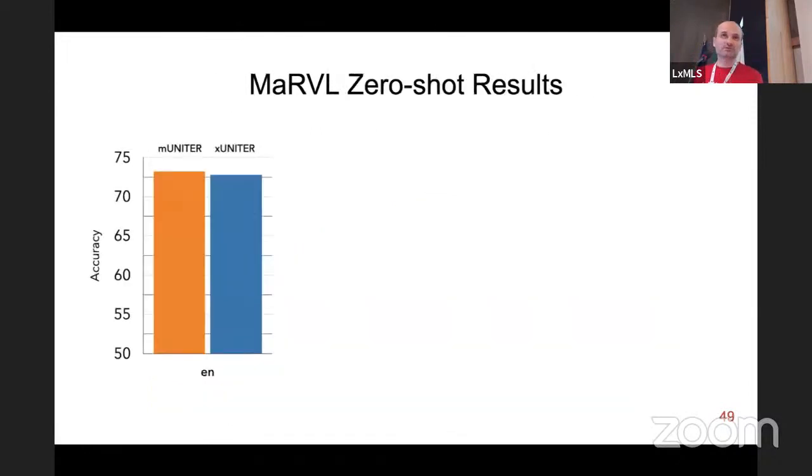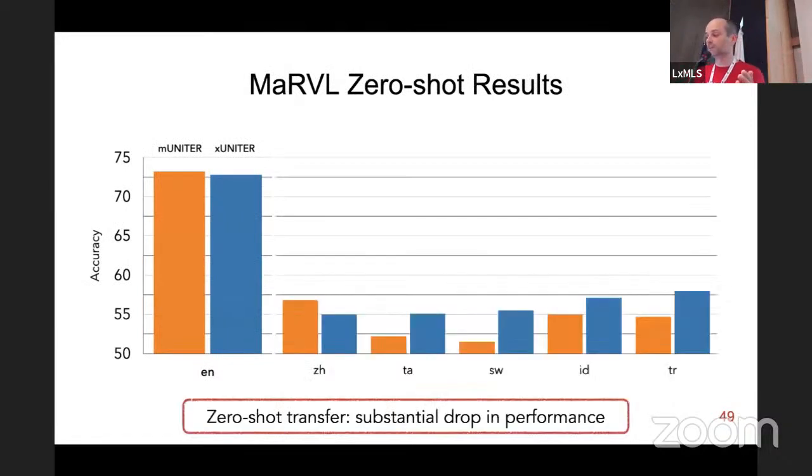And then when we try to do zero-shot transfer, the performance for English, as I've copied over from the last slide, is quite good. The performance in other languages in a zero-shot setting is almost random. There's no evidence that it can do any cross-lingual transfer in this kind of visually grounded setting. And that's consistent across almost all of the languages here. Our best performance is 57 accuracy.